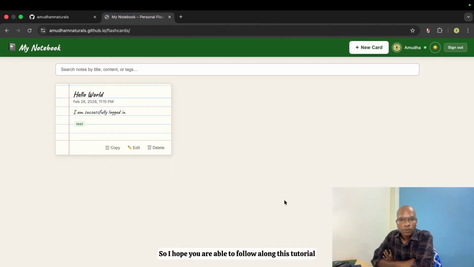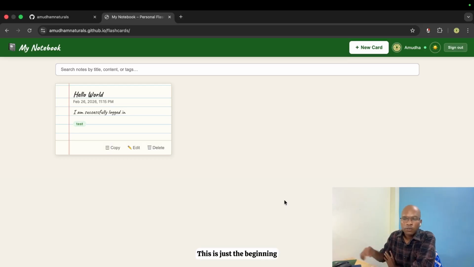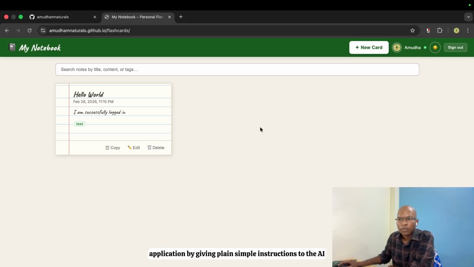So I hope you are able to follow along with this tutorial and create your first application and publish it live on the internet. This is just the beginning. You can extend this app yourself. You can add many features on top of this application by giving plain, simple instructions to the AI, and the AI should build many features for you. So thank you.